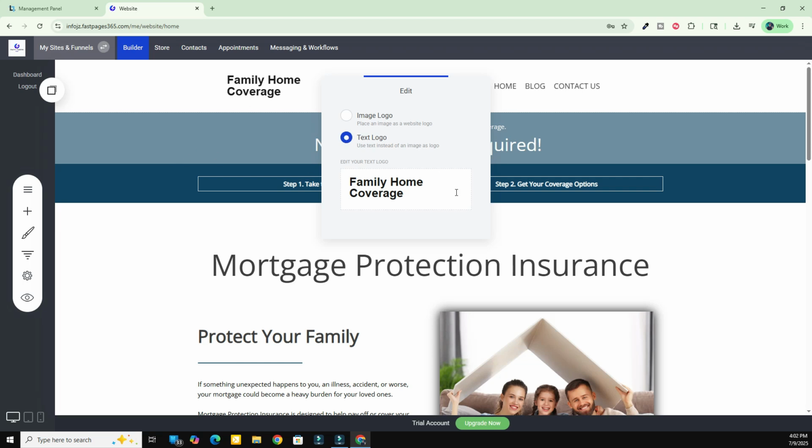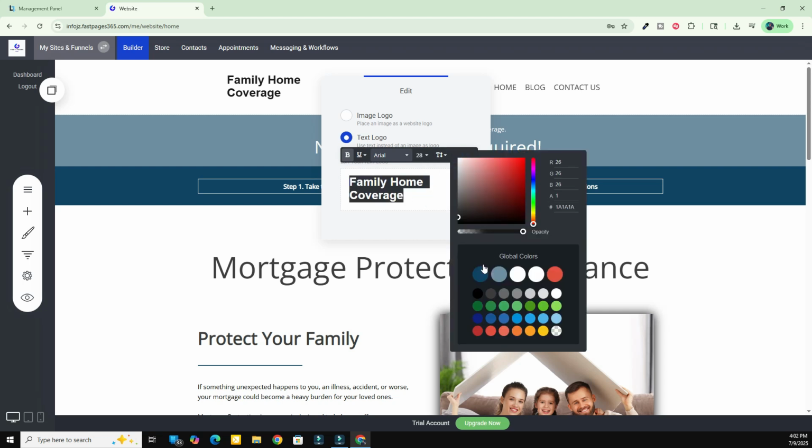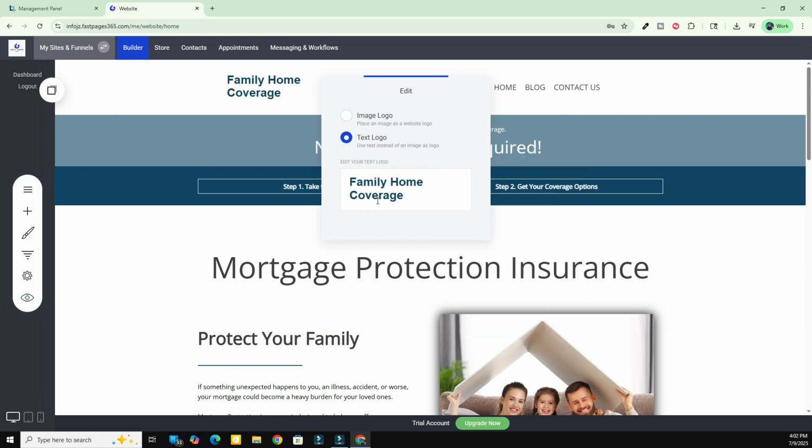And then when you click in here into the block, this is where you can edit whether it's bold, what font it is, what size the font is, what the line height is, right? So it doesn't look like it's too bunched up on itself. And you can even change the color. So when we come in here to text color, I can make it a blue to match this blue, whatever I like. So that is the text logo area.